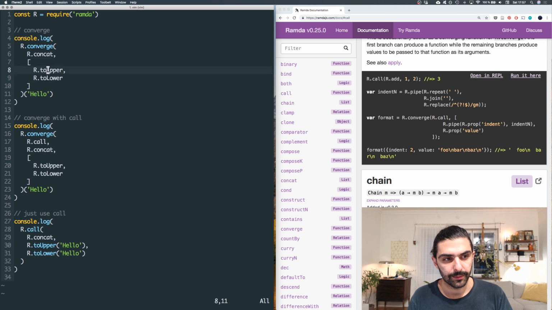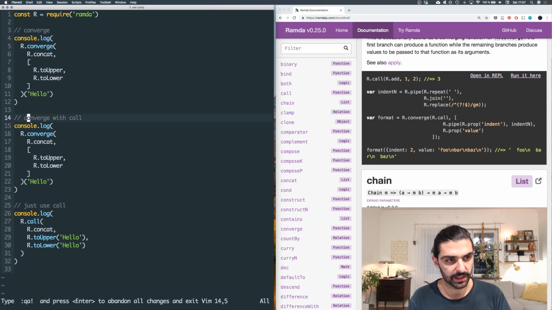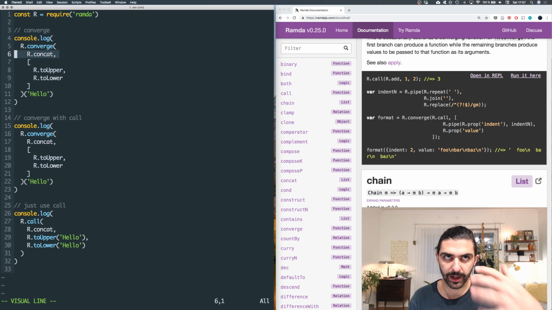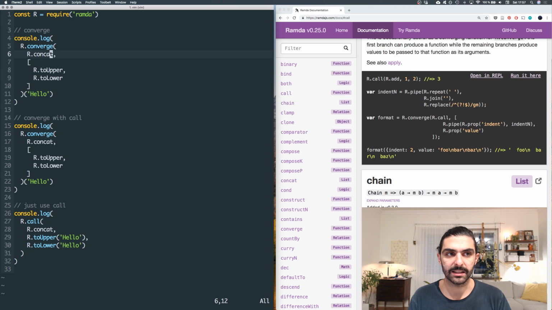In this scenario, the convergence function is not dependent on the data that we pass to the function produced by converge. The data passed to the function returned by converge is the string hello. Concat is not dependent on that value. But if it was, we probably have to use call.